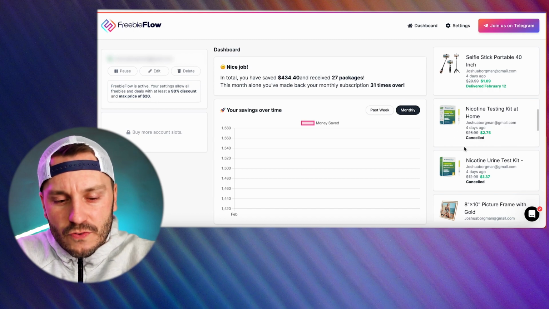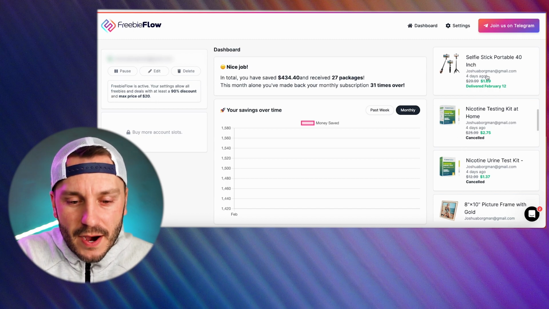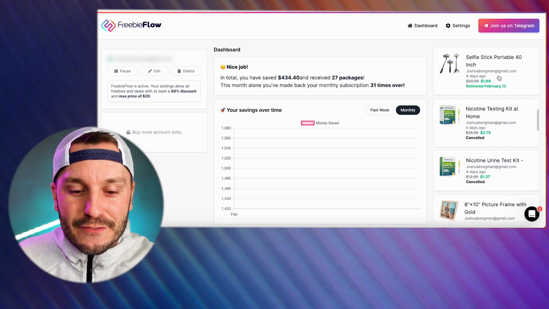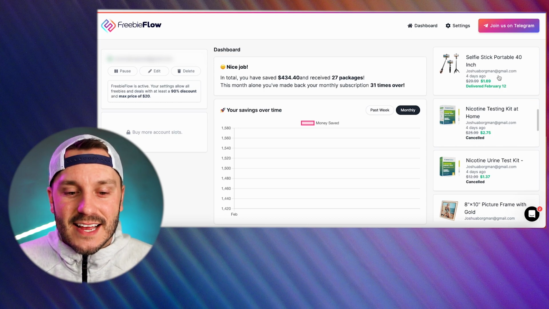So as you can see over here, the bot has actually purchased a selfie stick, and I have that selfie stick right here. I use it for filming and different things. But that selfie stick was $29.99, and I got it for $1.69.